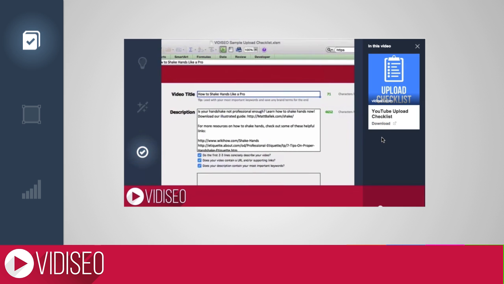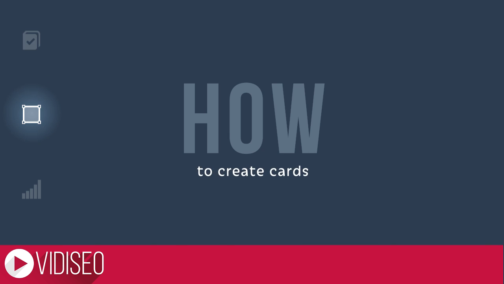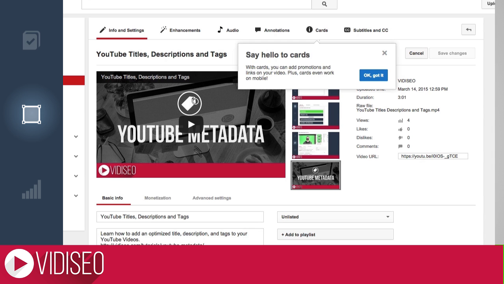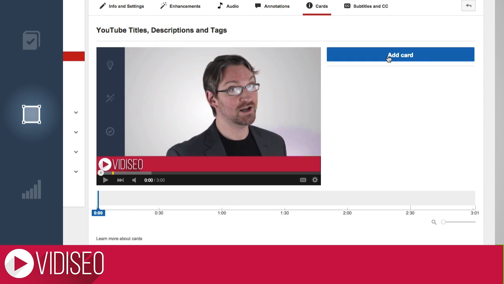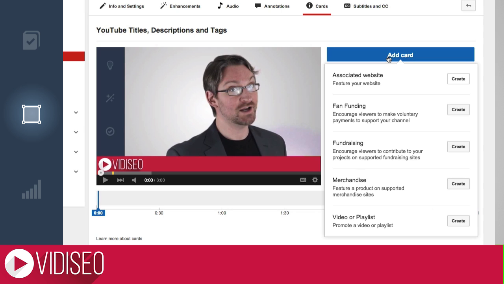Here's how you can add cards to your own video. To add cards, click the Edit button of your video and go to the New Cards tab. The editor is similar to the Annotations editor, but far simpler. Simply click Add Card and you'll be given a choice of cards based on where you'd like to send your viewer. Click Create next to the card that you'd like to add and you'll be given some editing options.